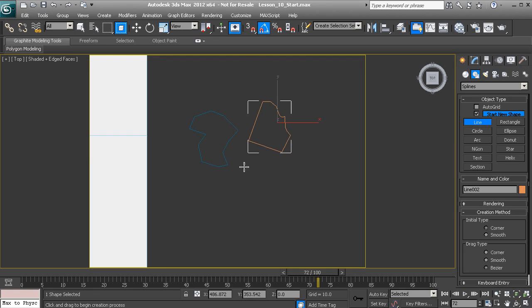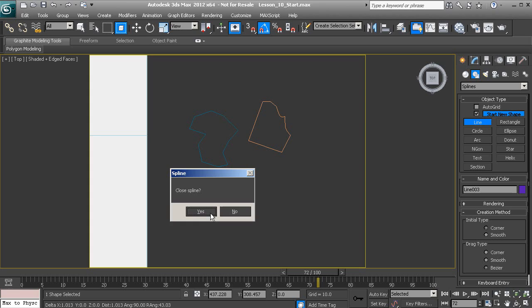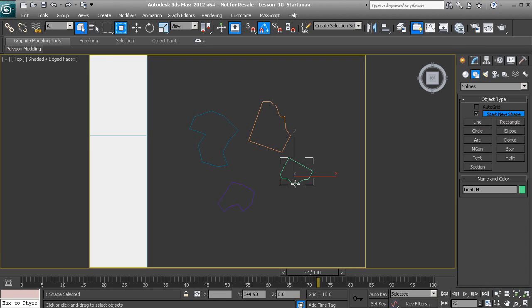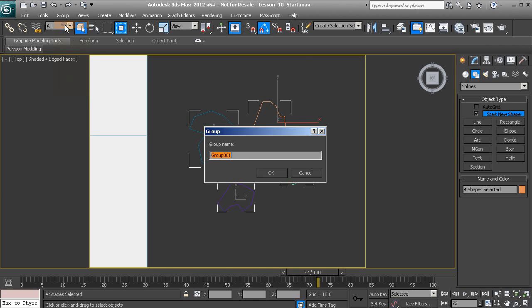Okay. And we'll create a couple of other shapes. Might make these a little bit smaller. And I'm going to do one more and make this kind of a smaller half of the broken brick. Okay, we don't have to be exact here. And what I want to do now is select these objects, and I'm going to group these together. So let's go to group and call this debris.